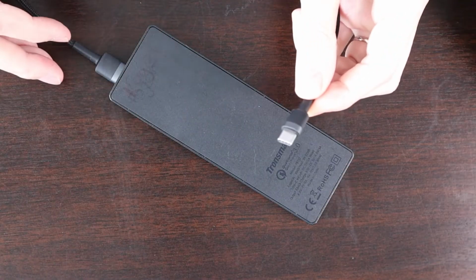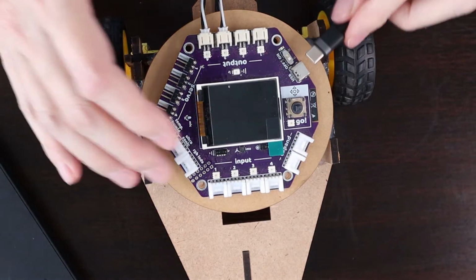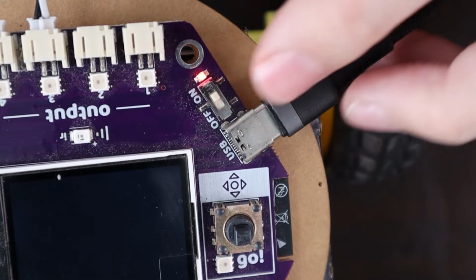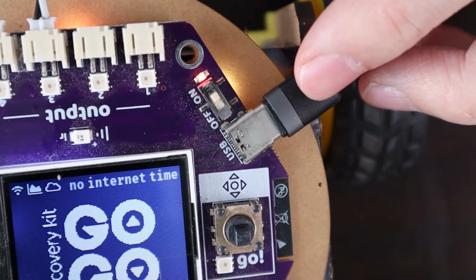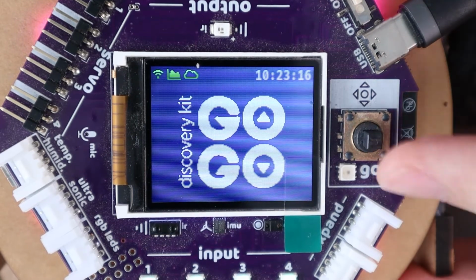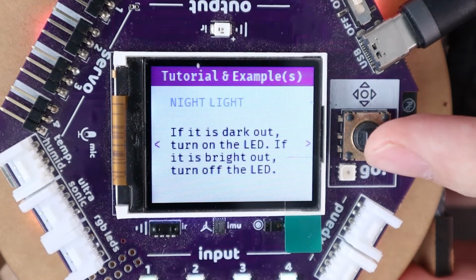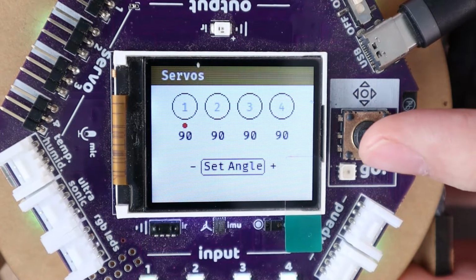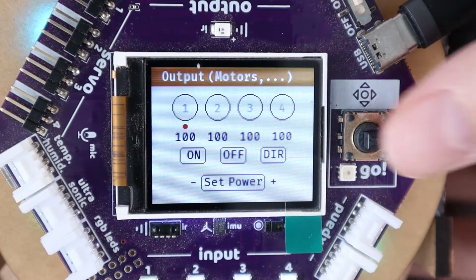Then, we will connect the GoGo board to a power source using a USB-C cable. Next, we will toggle the on switch to power things up. There are a few ways to control the motors. First is done by using the built-in color screen. Use the navigation joystick to browse through the different pages available on the screen. In this case, we want to go to the motor control page.